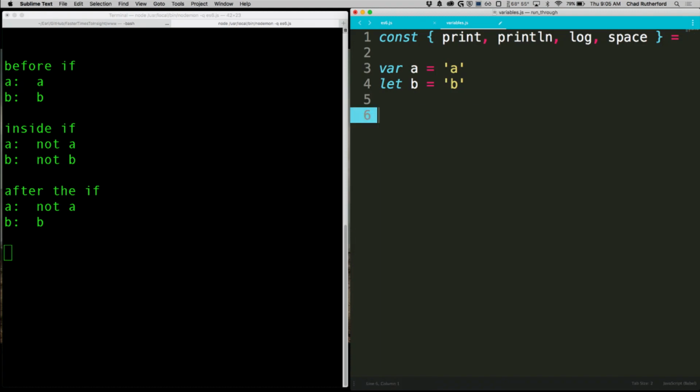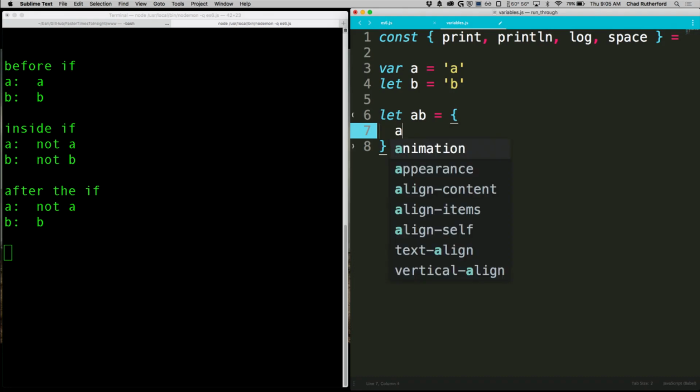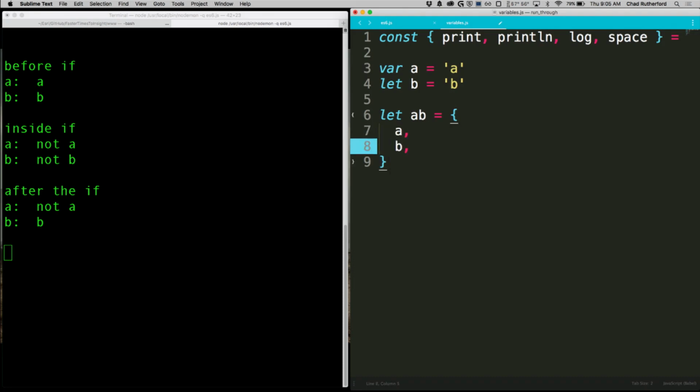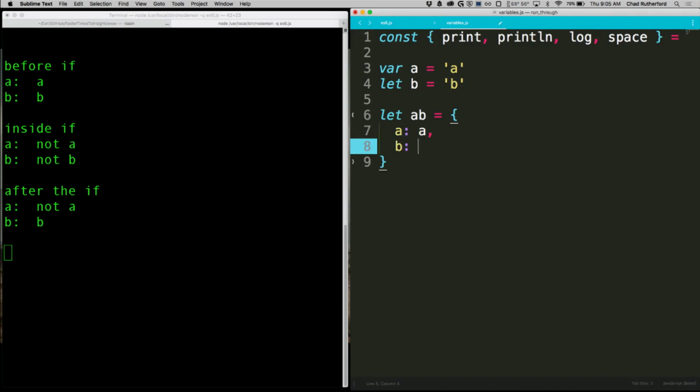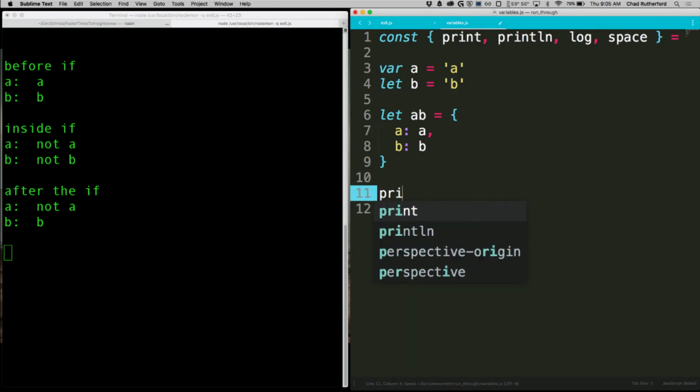So now we talk about object literals. All right, cool. So now we want to show a new way in ES6 to declare objects. Traditionally you would say let ab equals, a colon a, b colon b, right? So this is how we've declared objects in JavaScript forever.